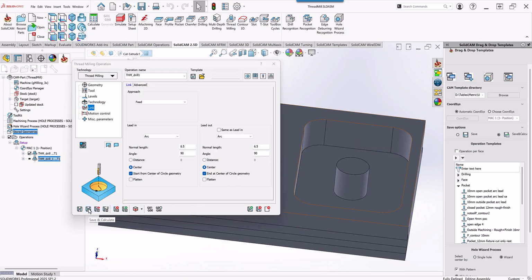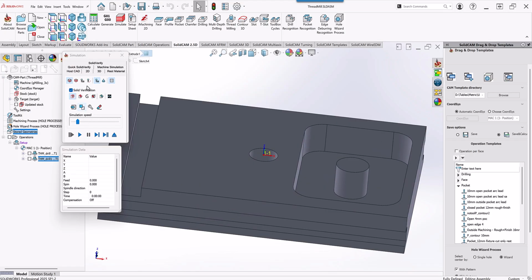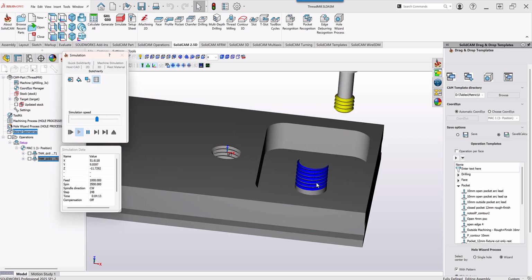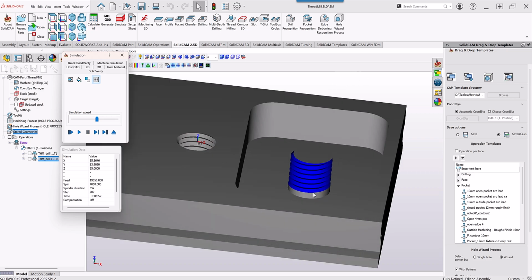I'll just do save and calculate, run my simulation, and if I run my simulation now again in Solid Verify, you'll see that I have my thread working on the outside of the part over here.